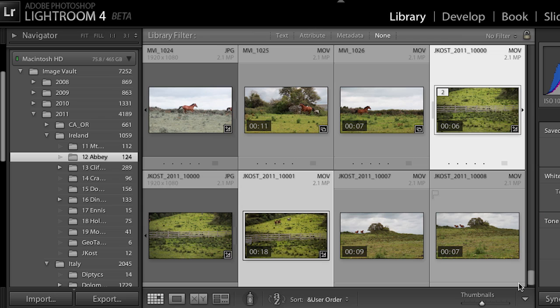So we support the common digital SLR formats. We also support the higher end point and shoot cameras, as well as the popular camera phones out there, as well as Sony's AVC HD format.